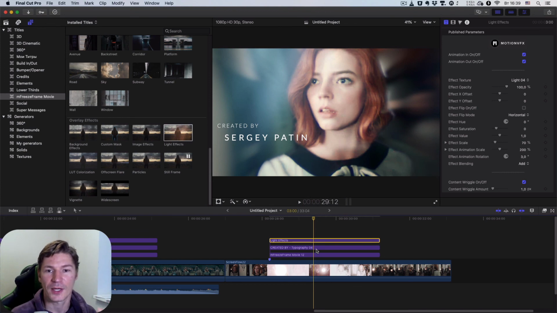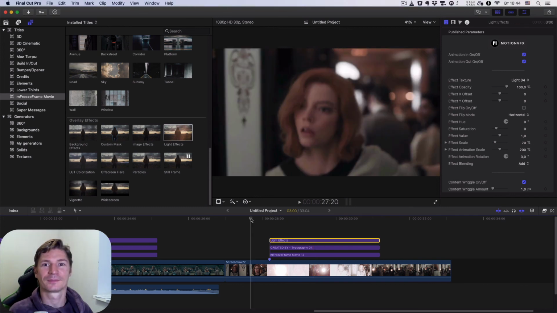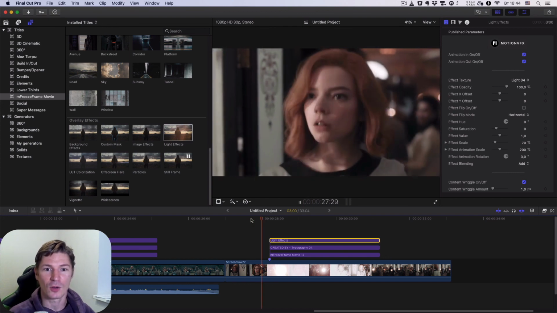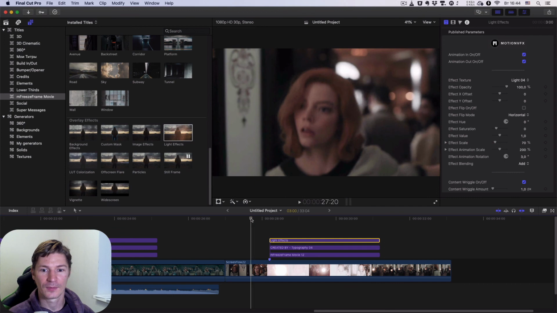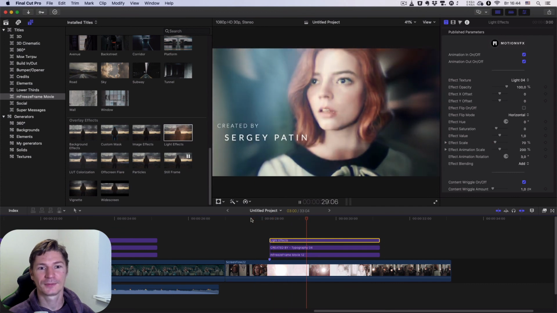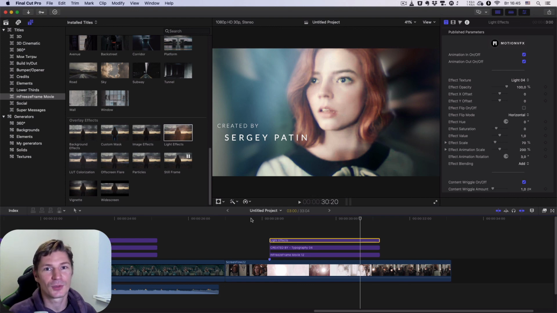To see this effect in real time, I want to render this part of my timeline by pressing Command R. Well, let's see what we have now. Ta-dum! I think this effect is easy to use, and it's great and amazing.